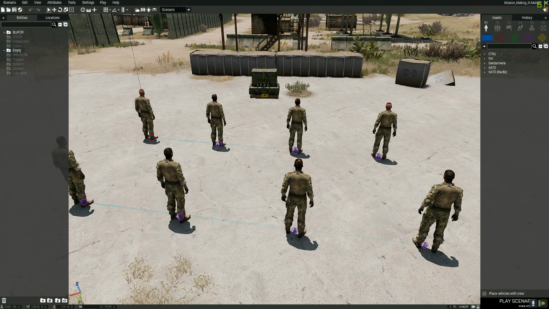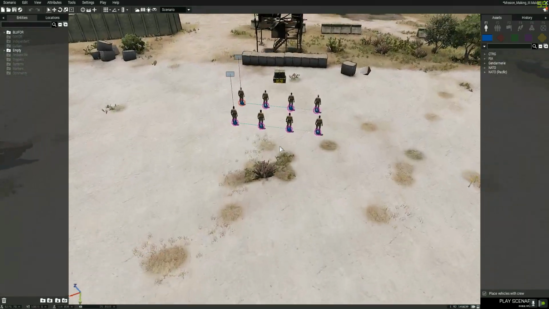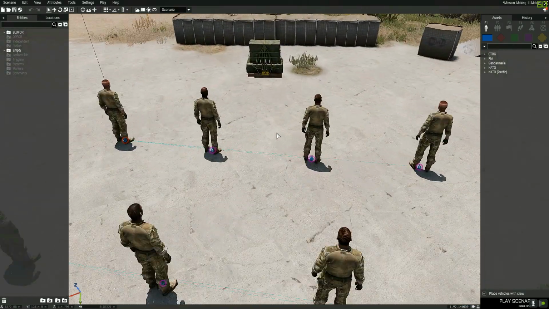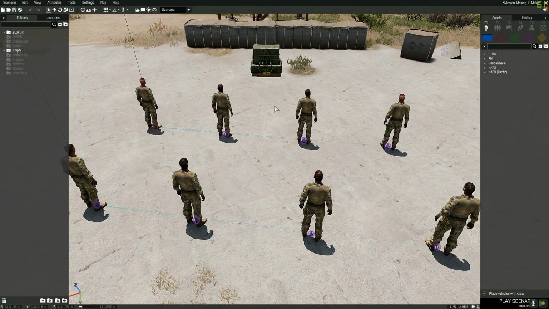So, yeah, that's pretty much it, guys. Hopefully this has been an eye-opener for you. Hopefully you learned something here, especially with the Scrobo loadouts.